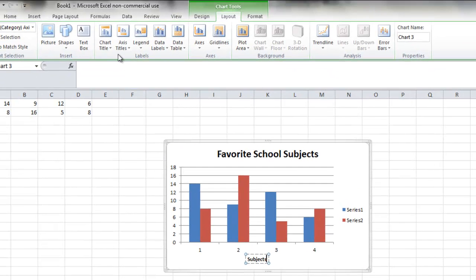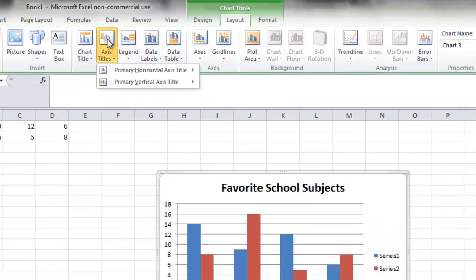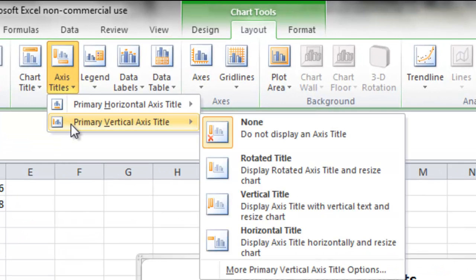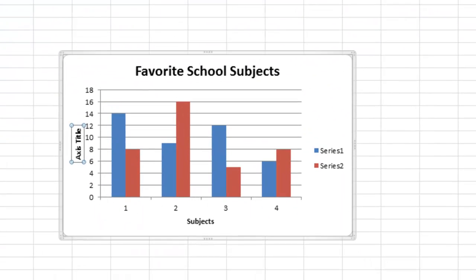Then I'm going to go back up here to Axis Titles, this time putting the cursor over Primary Vertical Axis Title, and I'm going to select Rotated Title. And a box will appear on your vertical axis. I'm going to double click inside and press backspace on the keyboard, and I'm going to call this Number of Students.